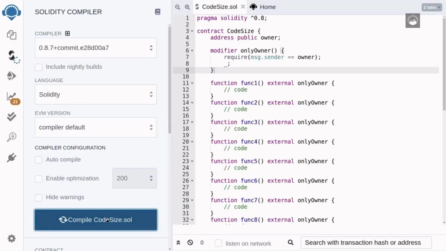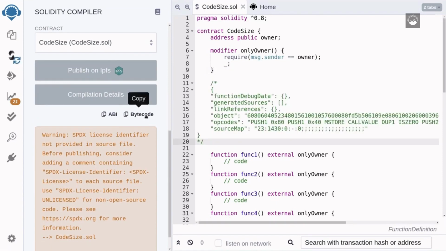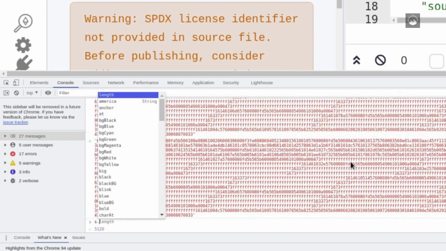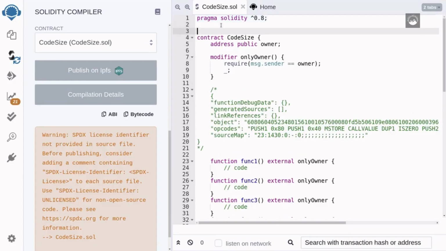When I compile this contract and then get the actual size of the bytecode, I'm going to paste what I copied from here into over here and then get the bytecode from here. Open my JavaScript console and then paste the bytecode and then get the size of the bytecode. The size of the bytecode is 5,120 characters. I'll make a memo to myself over here. I'll say modifier, the size of the characters were 5,120.